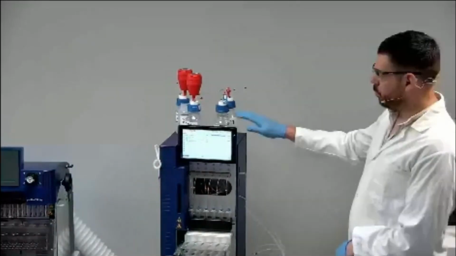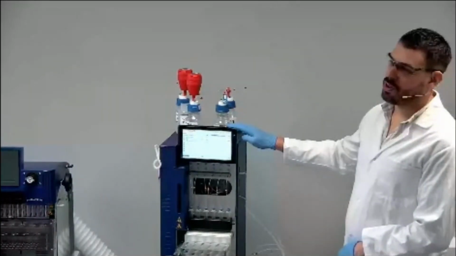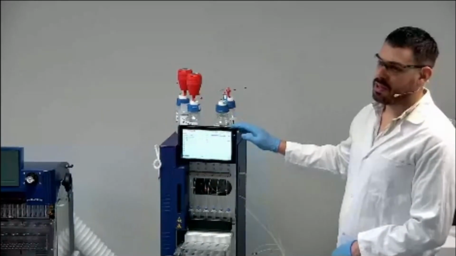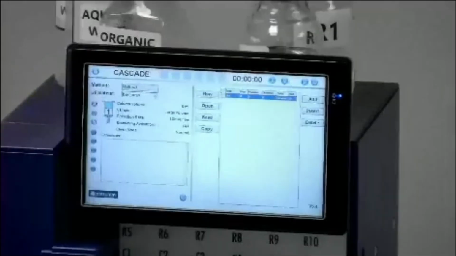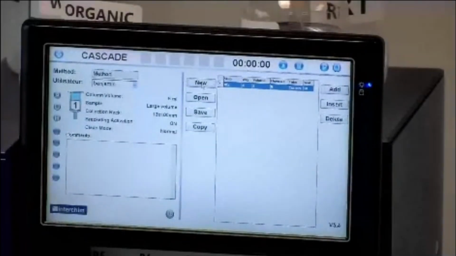First, as you can see here, we have a touchscreen. This touchscreen uses software developed by Advion Interchim Scientific. Thanks to this touchscreen, we have the possibility to program your methods and your parameters like the collection rack, the sample rack, the column size, and create different methods. Especially, for example, if you work in R&D development, you have the possibility to create different methods and start a run with 6 different methods.